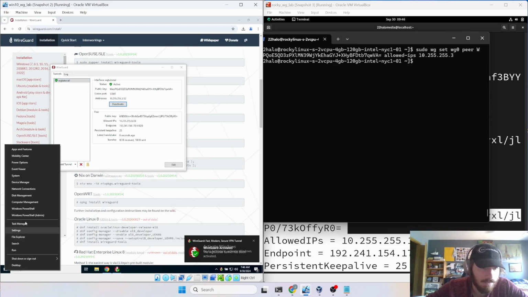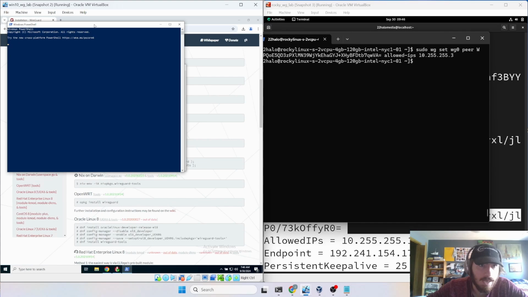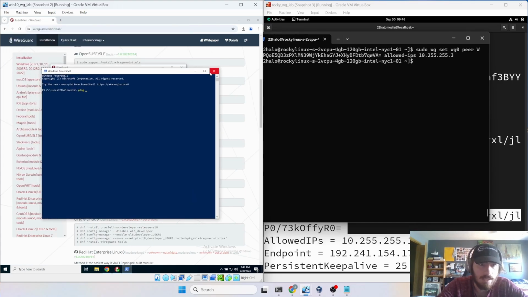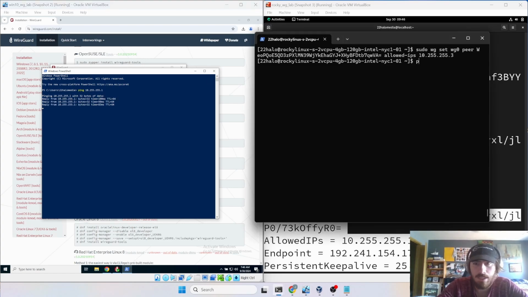We can even test it out if I open up Windows PowerShell and I ping 10.255.255.1. It is going to complete that ping. Same here if I ping 10.255.255.3. It should.